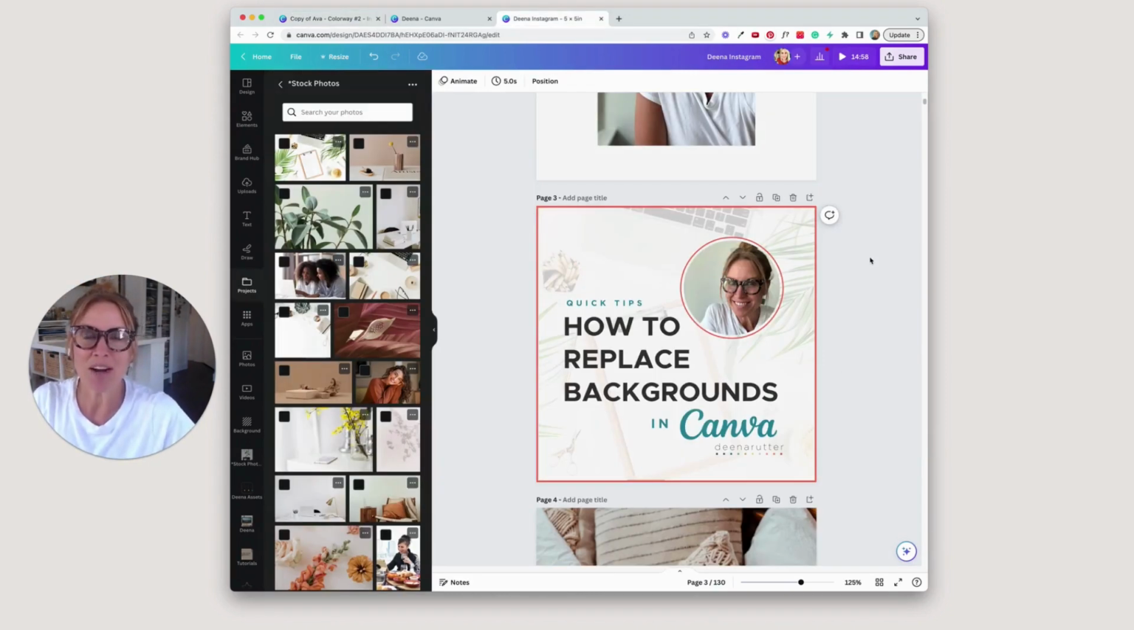Okay, so those are a few ways that I like to use the replace background feature in Canva.